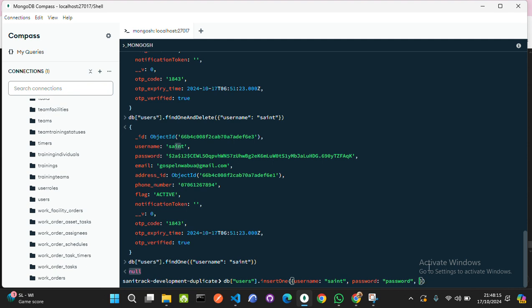Then I can add more fields. Let's say age. Let's give it a number. And age should take a numerical value. So let's say 22. Then I can add one more field or two more. Let's say that this should be enough. And I hit enter.